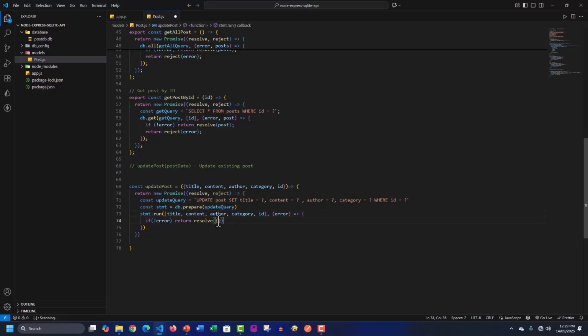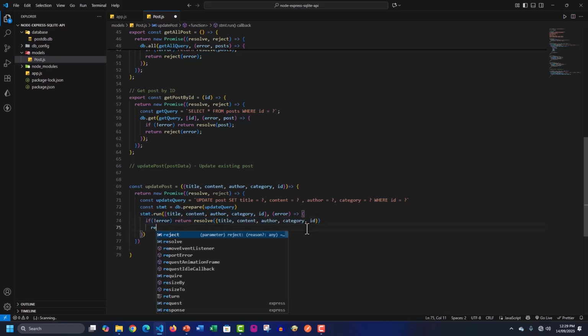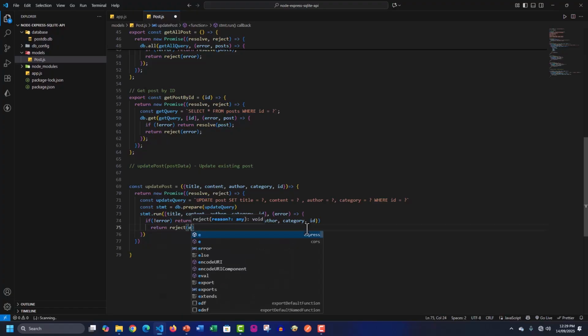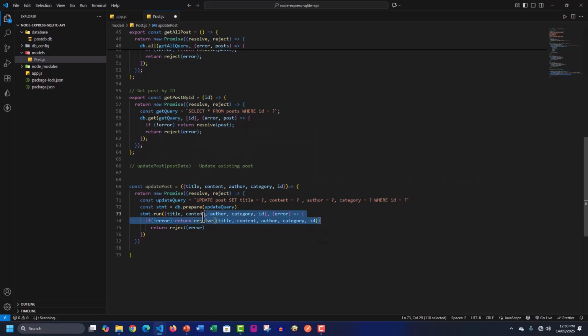We say if there is no error, we want to also return this content, the updated content. So I want to return it back to the user. So I just resolve it with the new post you updated if there is no error. If there is an error, I'm going to reject with the error. I'm going to catch this error when I'm calling this function, using try and catch. If there is an error, I will catch the error. If there is no error, I'm returning the updated post.